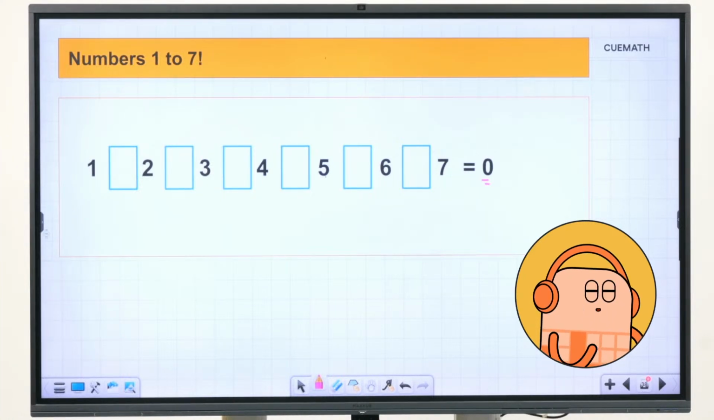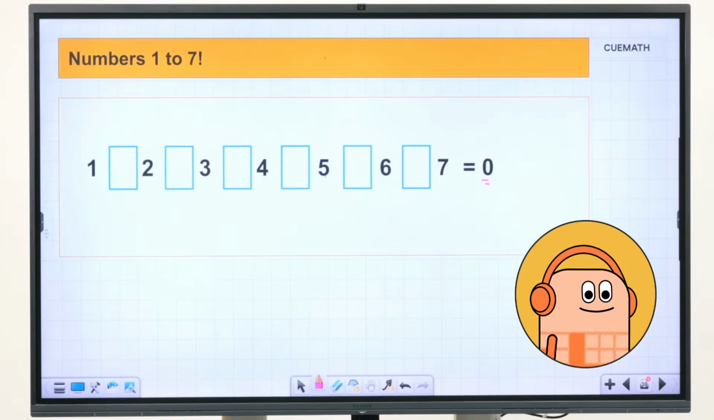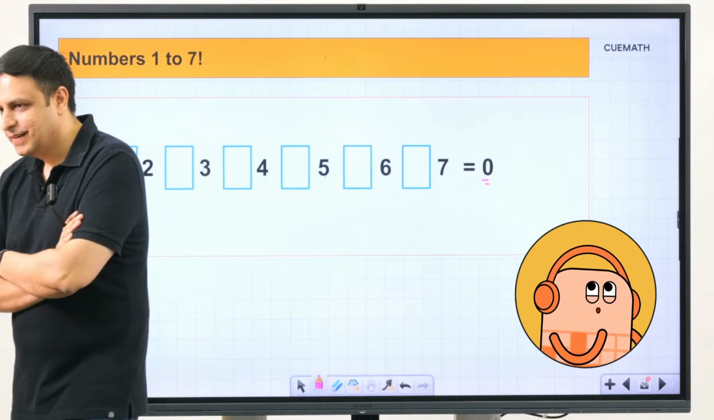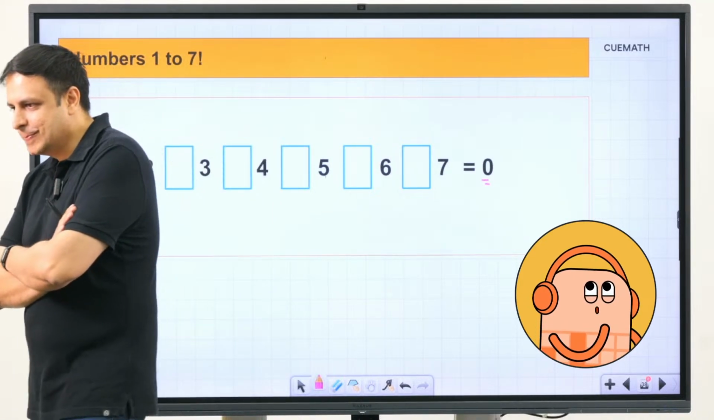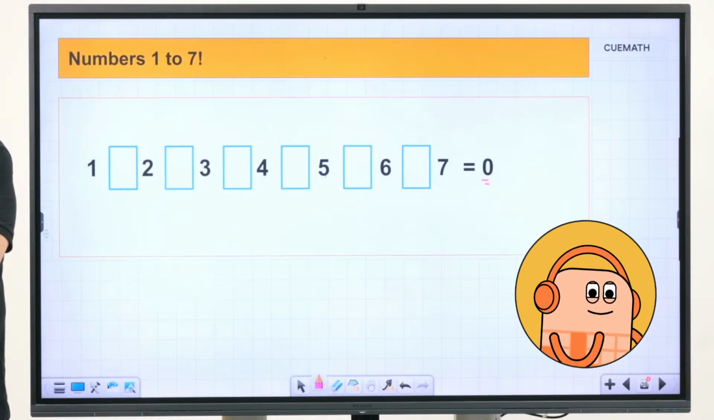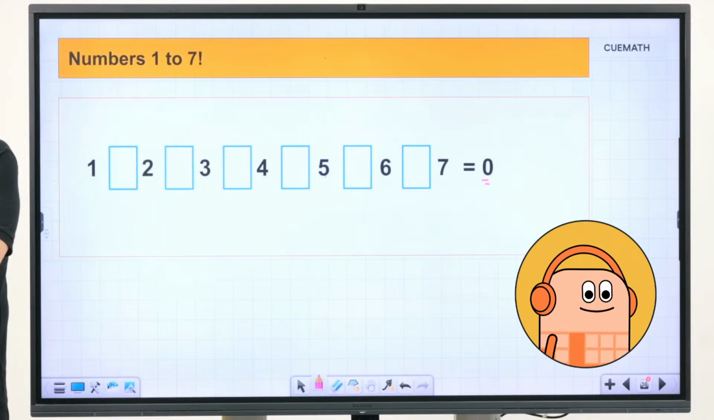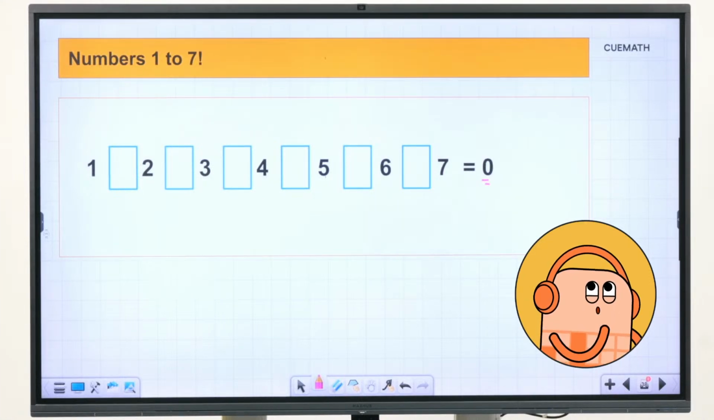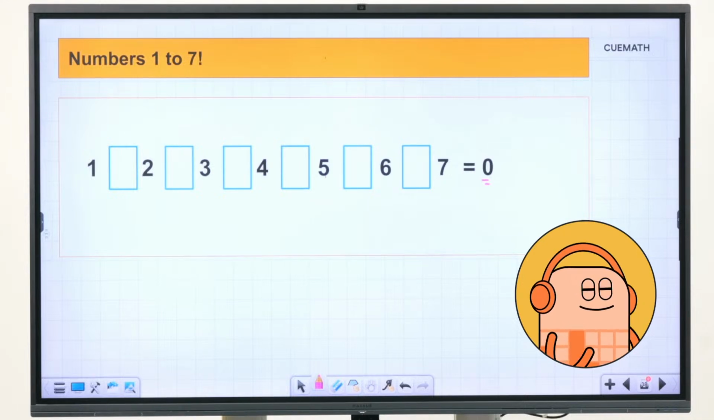Okay, Saiba says 1 minus 2 minus 3 minus 4 minus 5 minus 6 plus 7. I don't think that works, Saiba. I'll give you a few more seconds. Okay, Anuradha says 1 minus 2 minus 3 minus 4 plus 5 plus 6 minus 7. I think that still doesn't work. No, I don't see any correct answer yet.